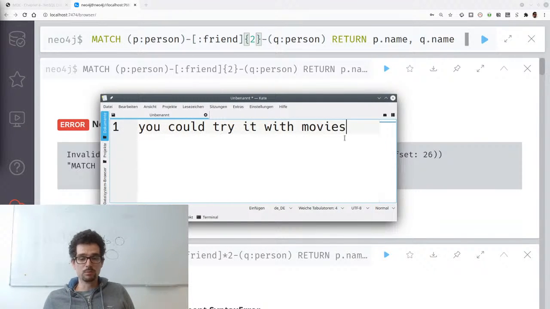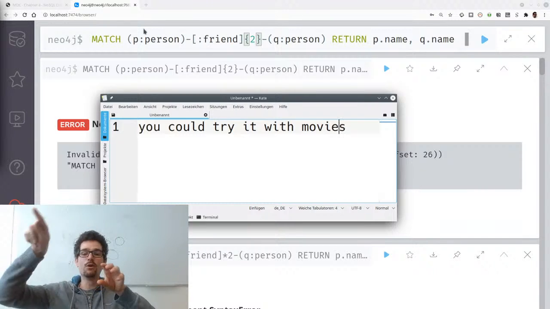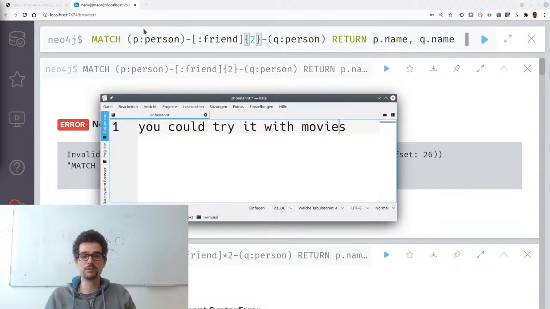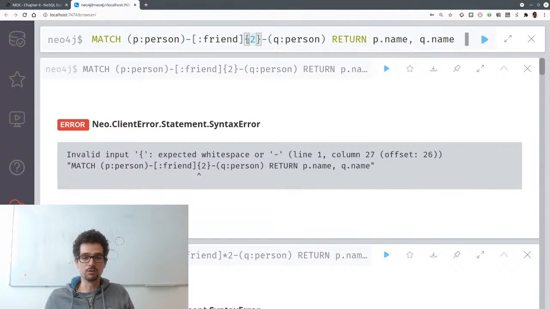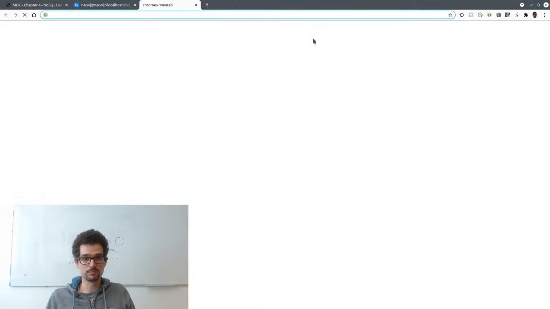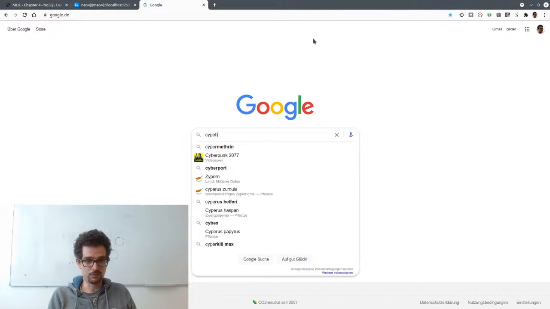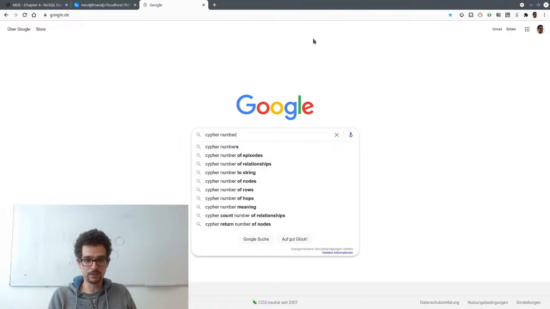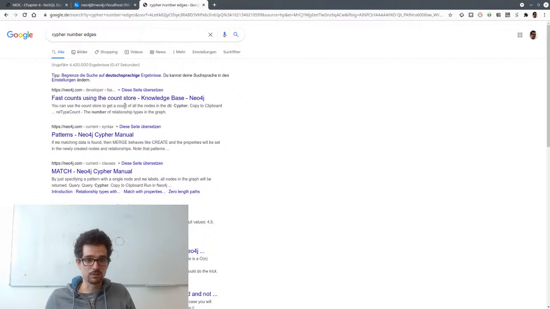Yeah, but in the movies graph, there's a person that has an edge to a movie, and then another person has an edge to the same or another movie. So here with the friends of friends, it's nice because a person has an edge to another person. This is nice for recursive queries. And I don't know the syntax now of how to specify the length of the edge or the number of edges. I can simply Google Cypher number edges.